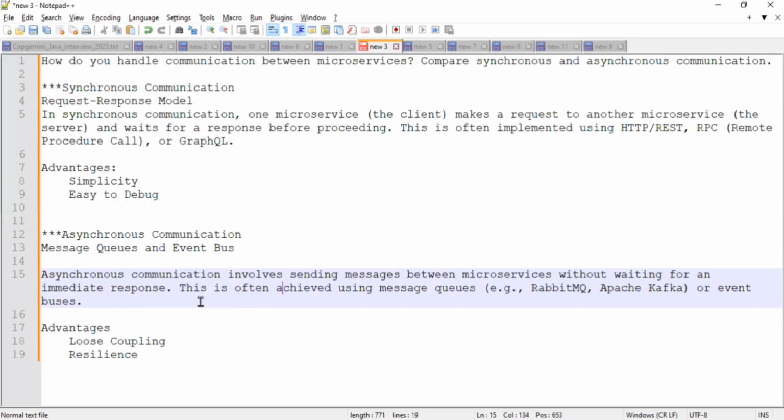How do you handle communication between microservices? Compare synchronous and asynchronous communication. As we know, microservices is a set of services. There are multiple small services, and to accomplish one goal, they have to communicate with each other. There are two types of communication: synchronous and asynchronous. Synchronous communication is where the client makes a request to a microservice and then waits for the response. In this case, until microservice 2 sends back the response, microservice 1 will be in a blocked state. This is what is known as synchronous communication, where the client waits until the server responds.